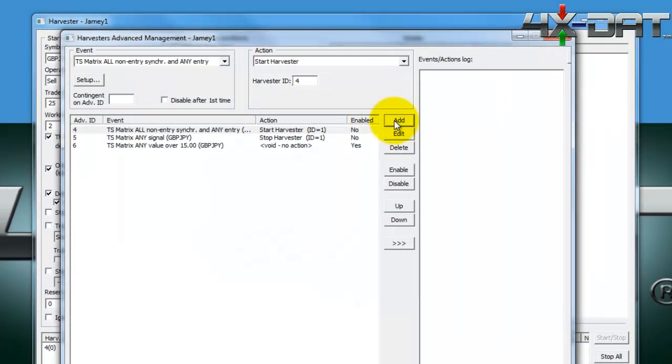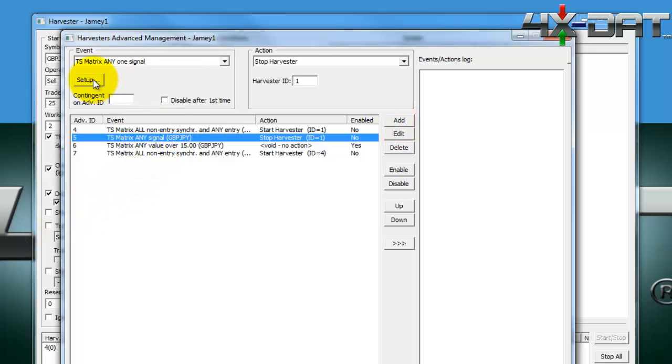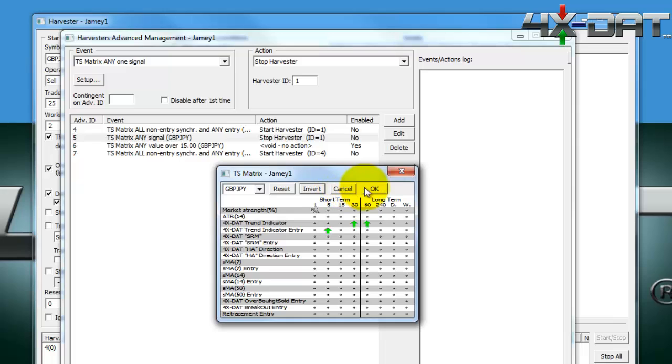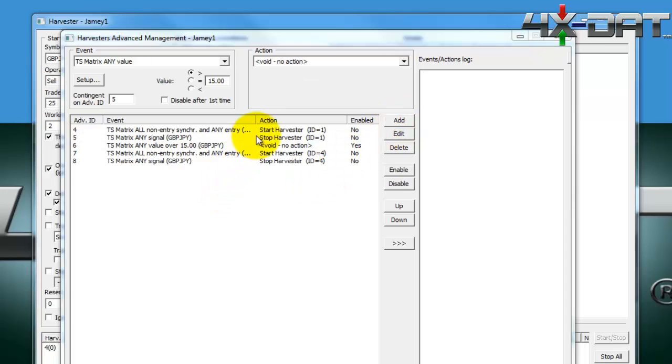Now we click Add. We can do the same for both the Start Harvester and Stop Harvester actions, and we can keep our initial contingency, or of course we can create new contingencies. Once we're finished, we enable each one of our new actions, and we're done.